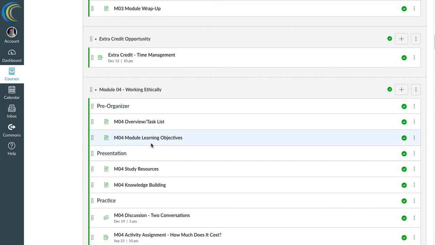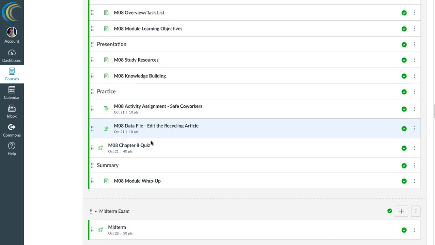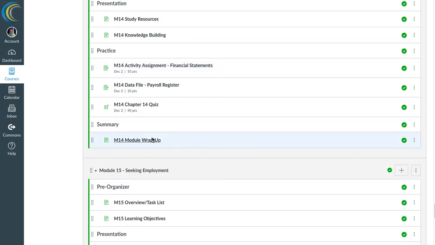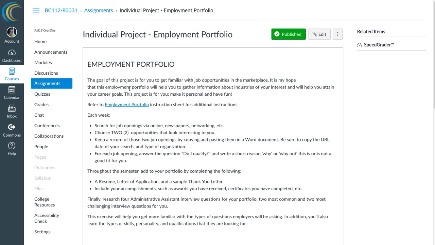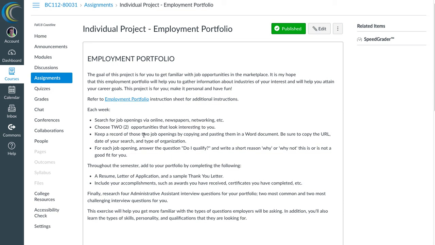Okay? The one thing I wanted to discuss with you too is at the very bottom of this, I will probably move it to the top, but it's called an individual project employment portfolio. So I wanted to show you this really quick. This is what you're going to do throughout the semester. You are going to get familiar with the job opportunities in the marketplace. Each week, you're going to search for job openings via online newspapers, networking. Then you're going to choose 2 opportunities each week that look interesting to you.